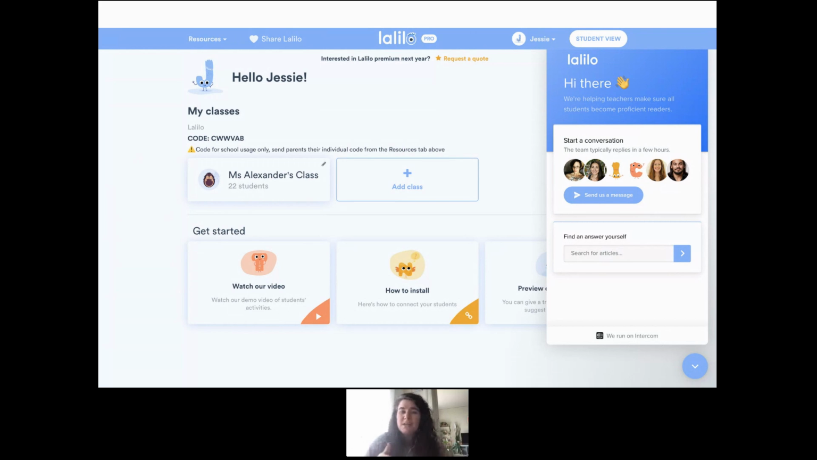Because everybody's working on something different, since it's all really differentiated, you don't have to create a certain assignment, like work on short O or something like that, because it'll just give them whatever lessons are appropriate for them to be working on at that moment. So that's how I would do it.